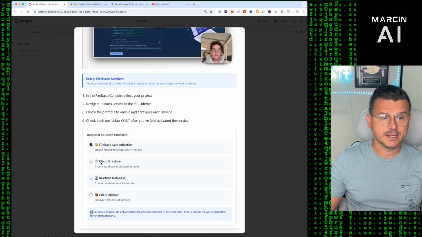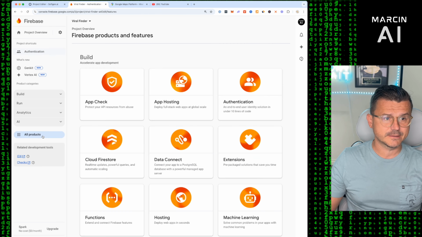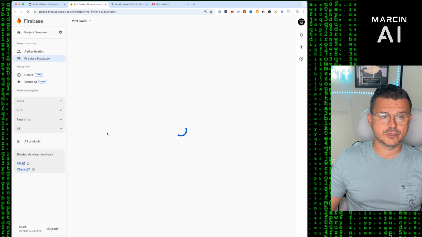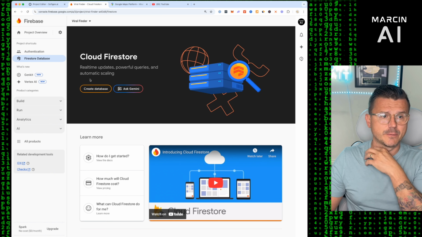So now we did it, right? Firebase authentication. Next, we're going to go to Cloud Firestore. So we're going to go back to all products, and then we're going to look for Cloud Firestore. So this is the second piece. We're just going to wait for that. And if you've already watched this, just skip ahead a little bit. But this is for people who have never done it.